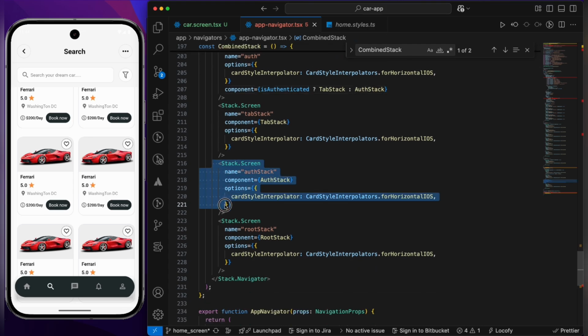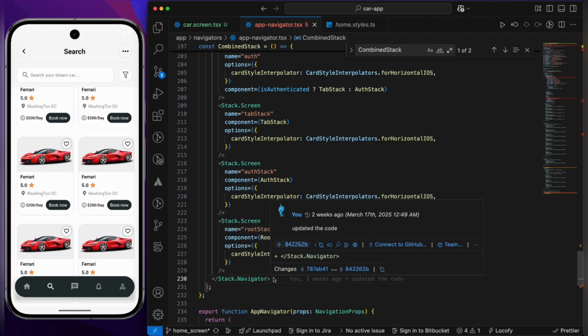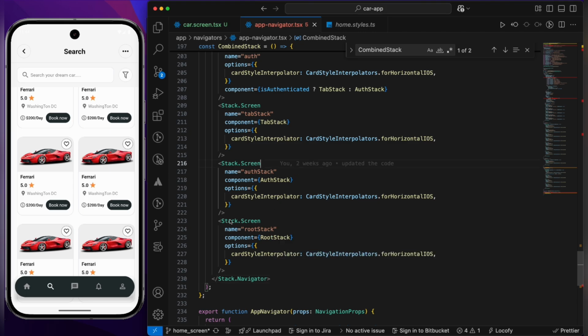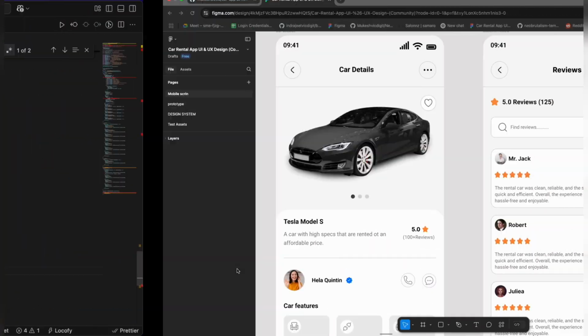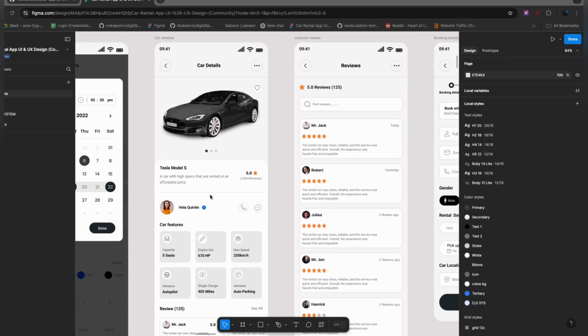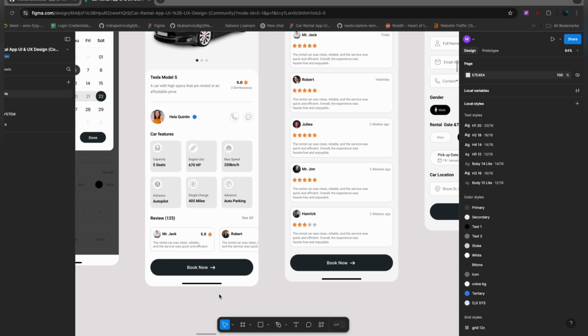And what is the speciality of the auth stack? It is not authenticated, so it will not have the bottom navigation. So why is there a third stack I have written over here? The third stack is for particular screens which are authenticated but we do not want to show the bottom navigation. I repeat, the third stack, which is the root stack, is for screens that are authenticated but do not contain the bottom navigation. Why am I saying this? Because the car detail screen is an authenticated screen, but it should not show the bottom navigation.